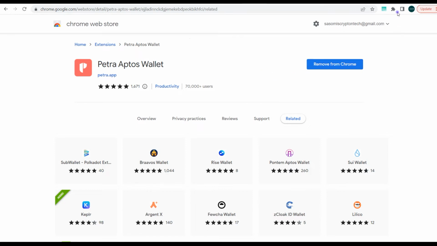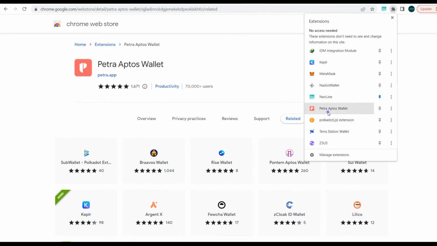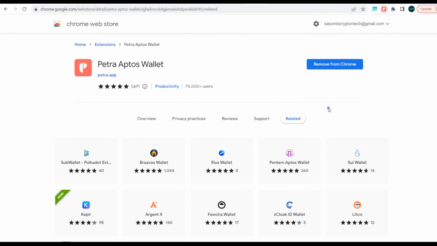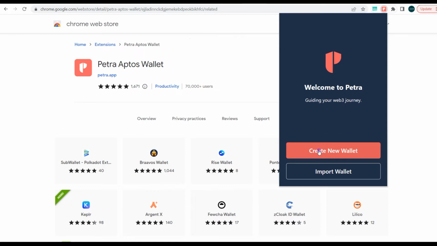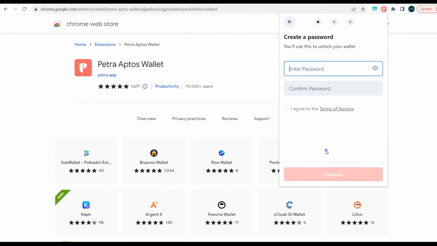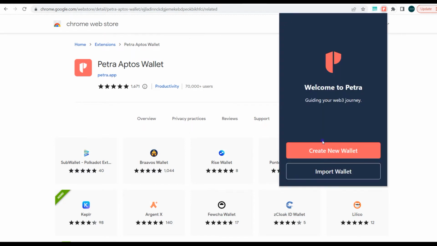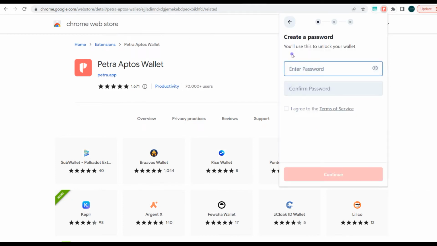Here the wallet has been downloaded, guys. So you just go straight to the Aptos wallet, and now what you need to do is create a new wallet. I already had an account created. I already downloaded this wallet before, because I did the whole airdrop exercise, but because of this video I just want you guys to see how it is when you're creating this wallet fresh. So you need to click on, so it's telling me to create a password. You will use this to unlock your wallet.